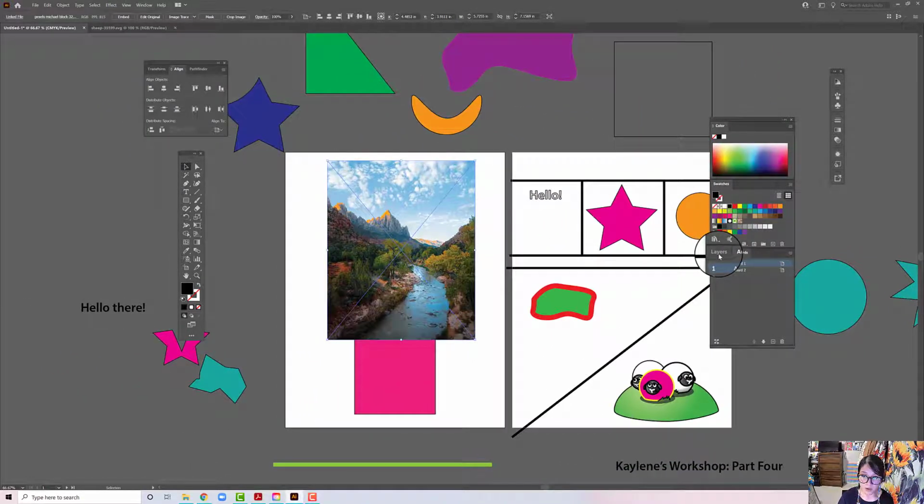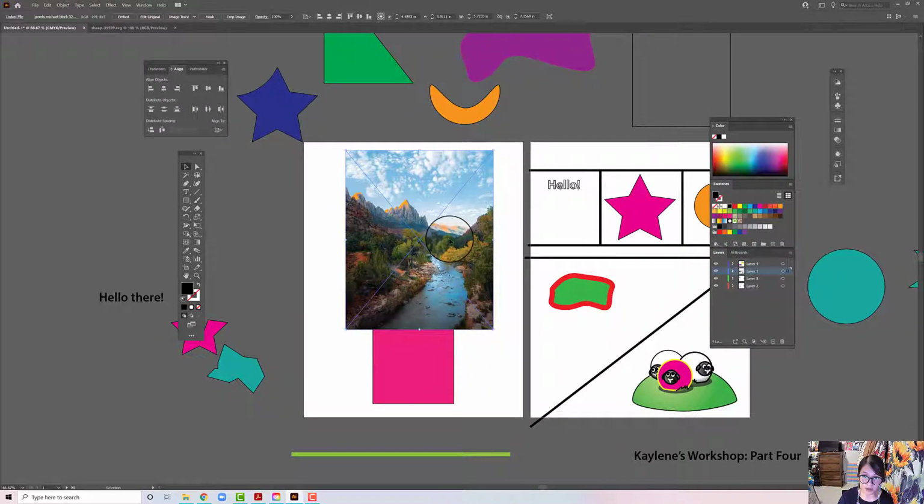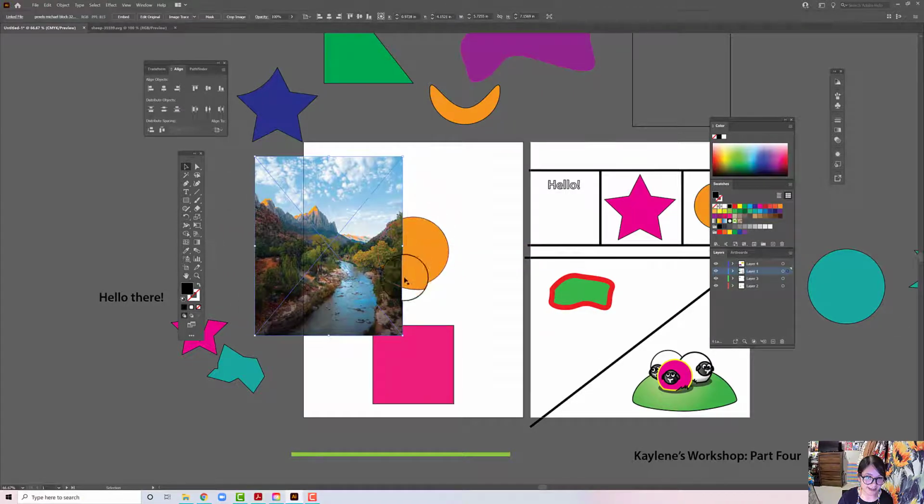And I'm going to click on layers, and then right click, go to Arrange, and send this to the back. And as you can see, my shapes are not on the same layer as this, so it didn't help me.